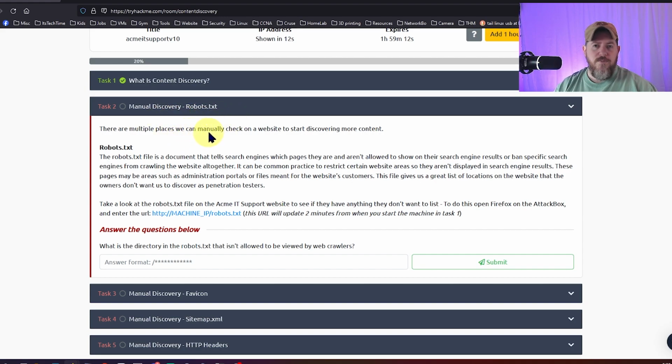And while we're still waiting for the machine to open, Task 2, manual discovery of robots.txt. There are multiple places we can manually check on a website to start discovering more content. The robots.txt file is a document that tells search engines which pages they are and aren't allowed to show in their search engine results, or bans specific search engines from crawling the website altogether. It can be common practice to restrict certain website areas so they aren't displayed in search engine results. These pages may be in areas such as administrator portals or files meant for the website's customers.